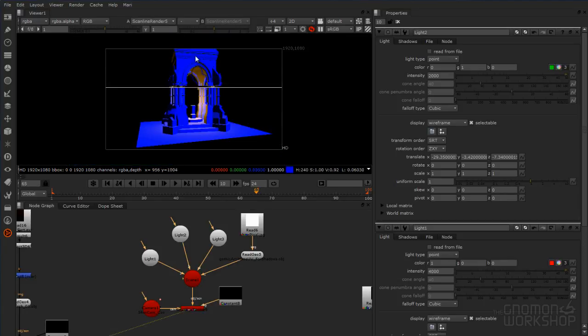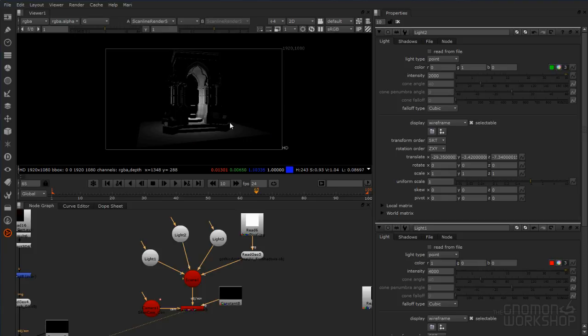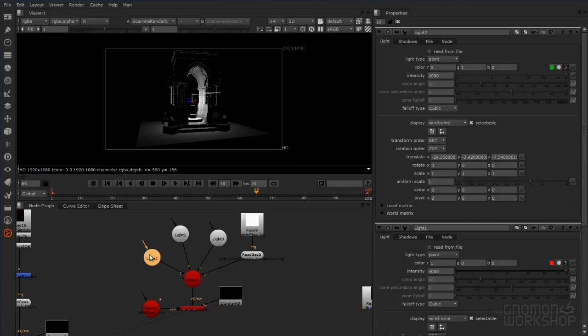So now we have an exact copy of our Gothic archway, but it's all kind of crazily lit. So let's go ahead and look at the channels R, G, and B. You can see that this light right here, we're looking at the red channel. This light right here is 100% red. It doesn't have any green or any blue in it.